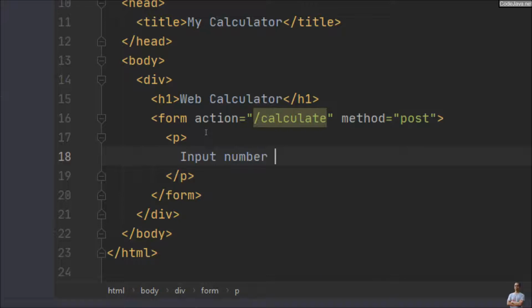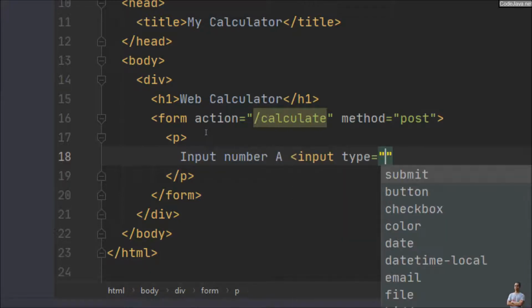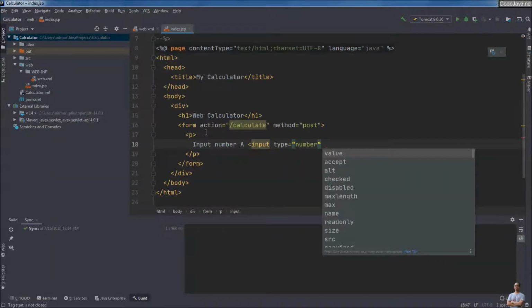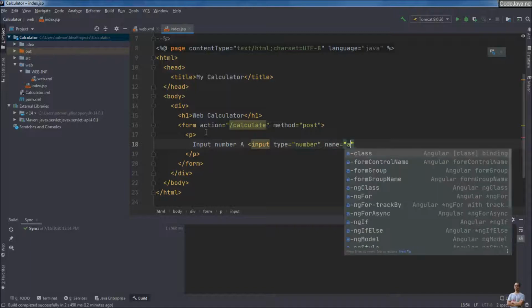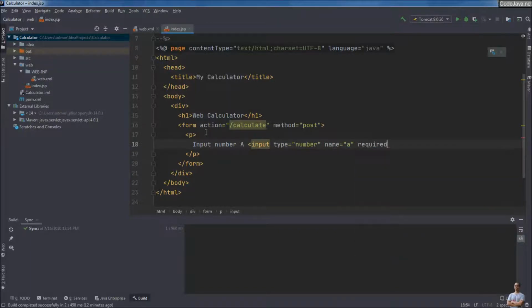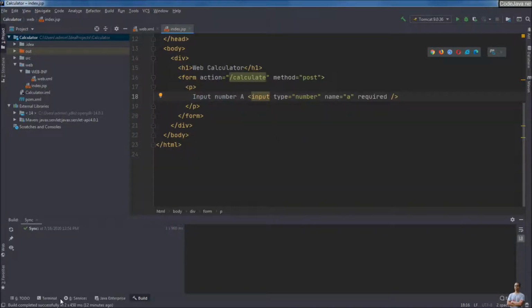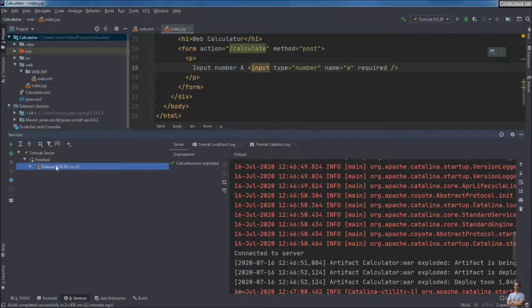input number A, input type equal number. This field has a name A and it is required. That's it. Now we can deploy and run this web application to see the user interface of this page. Open the services view here.